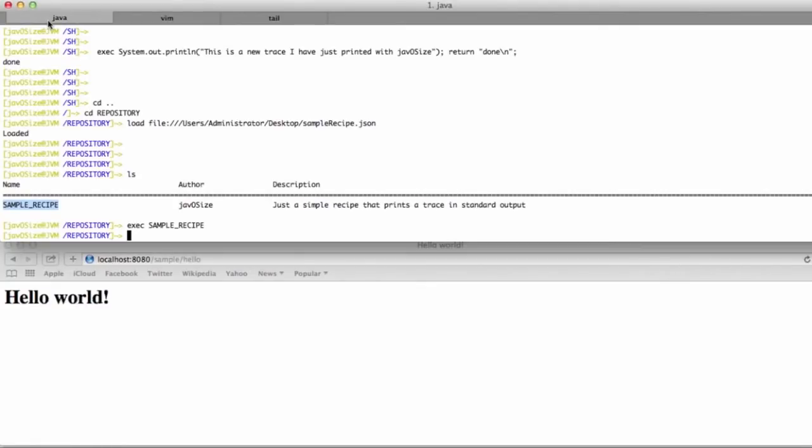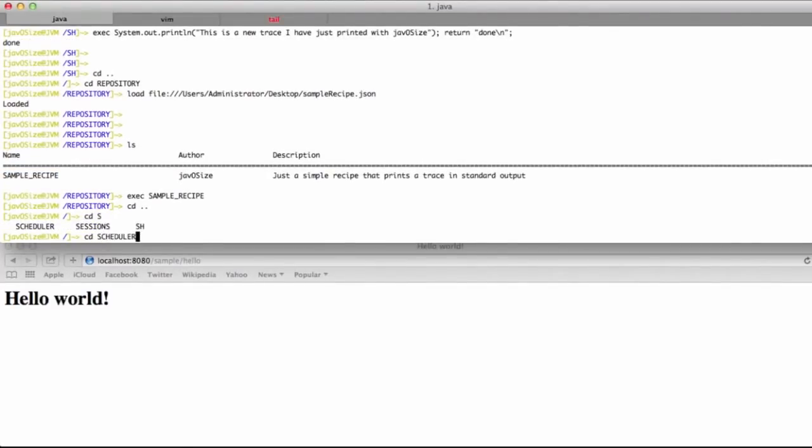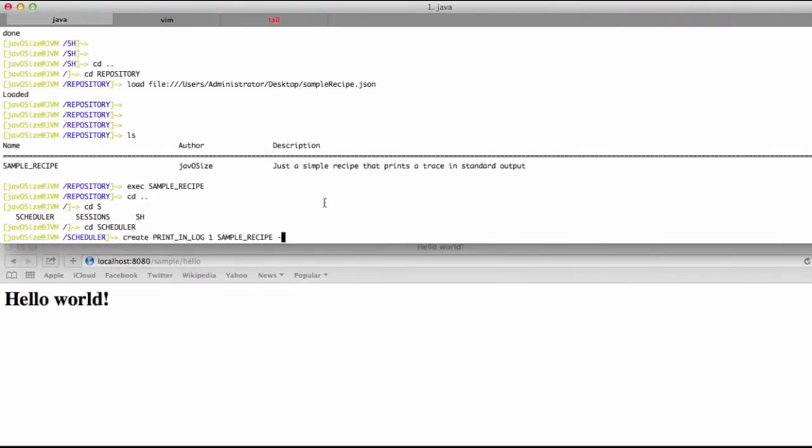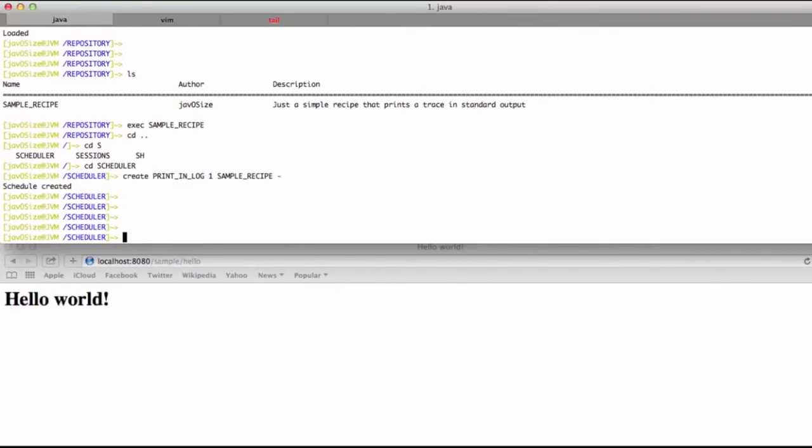For doing that, I just have to go to the scheduler entity and create a new scheduling with the command create. I just have to give it a name, the frequency in minutes, the recipe I want to execute, and any parameters it may receive. Using the ls command, I can check the new scheduling I have created for sample recipe.